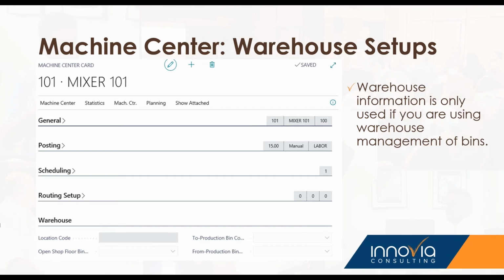And if you had the 3 different mixers and they were different sizes, and you knew this product always runs on mixer 101, in your routing you would put mixer 101, that machine center, right away, because that's where I want it to run.